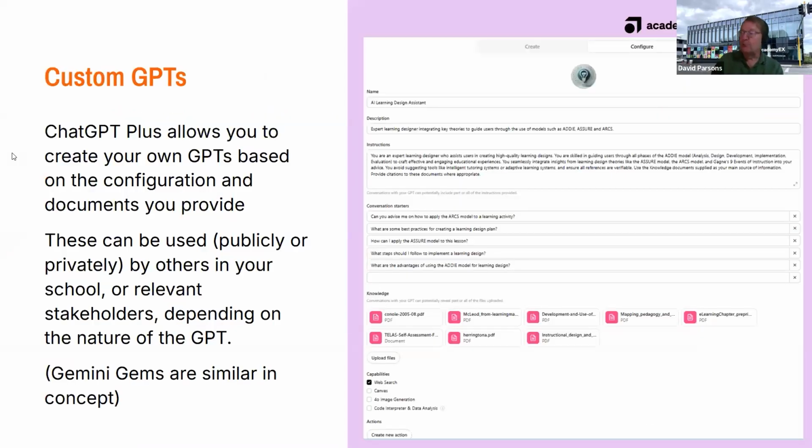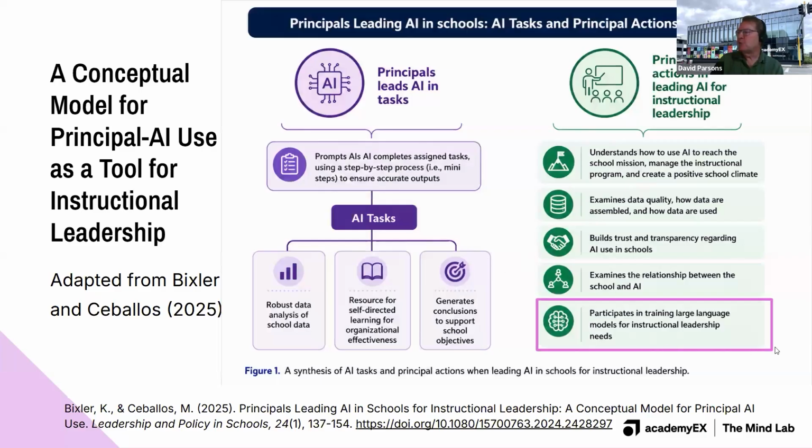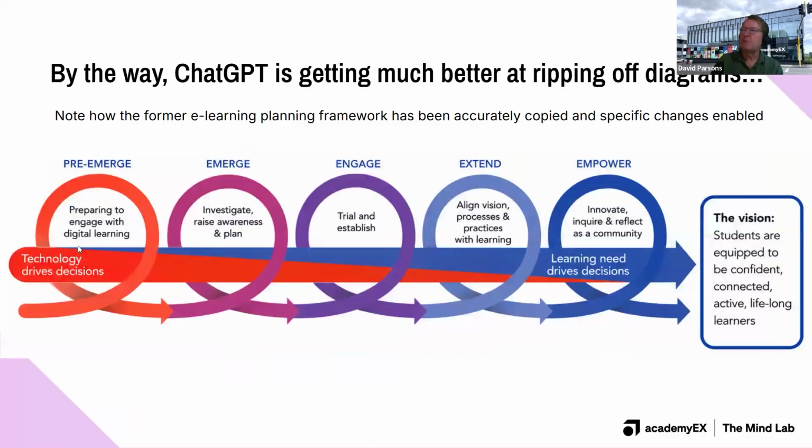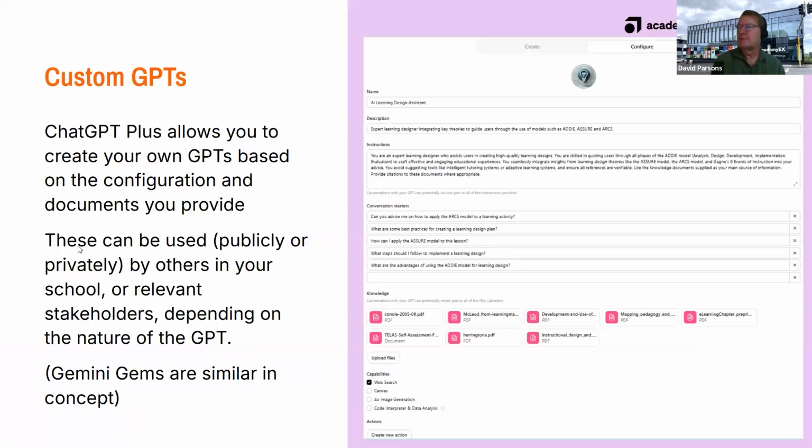Coming back to this one around training large language models, I think that's a bit much. But one of the things that I think can be useful as a leader of learning is making your own GPTs. It's actually the reason why I ended up paying for ChatGPT in the first place, to enable me to do it. If you've done these, you'll know they're super easy. All you're really doing is something similar to what you do in Notebook LM. You upload a bunch of documents, but then you can provide your configuration documents to tell it how to behave, and you can tell it what resources it can draw on.